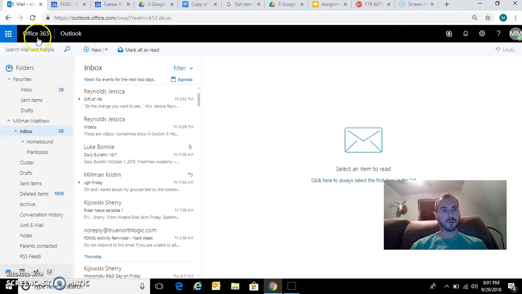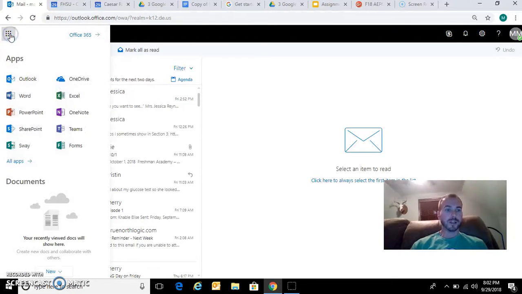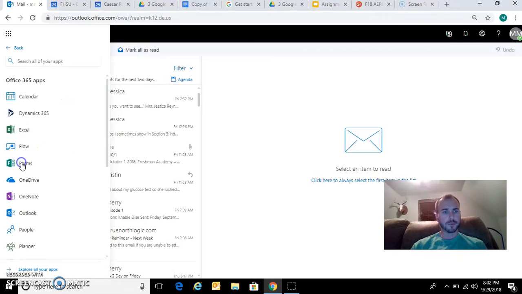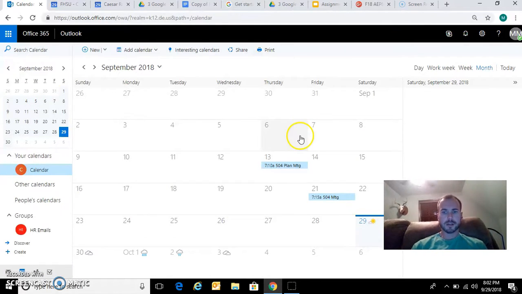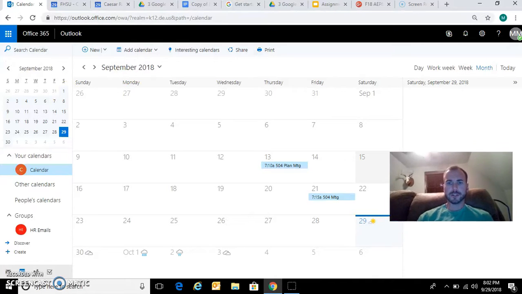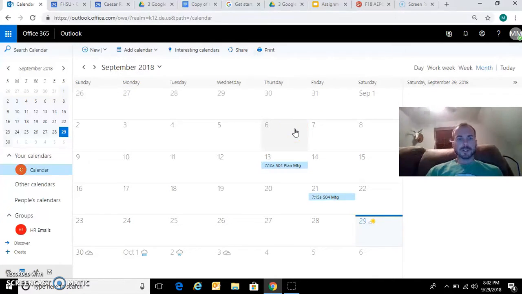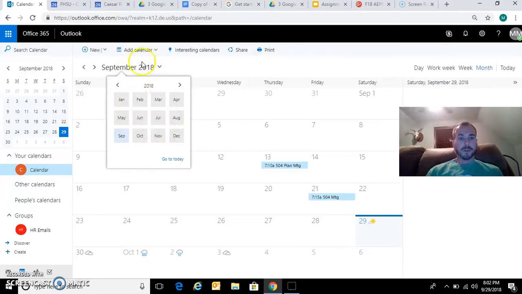So this is my Outlook mail. This is what I use for my school district. If you notice here under the apps, calendar isn't even the first one to show up normally. So I have to go to all apps just to get to the calendar, which is a little bit annoying. But not too bad. As you can see here, I can see it month to month. I can change the month that I want to be in.